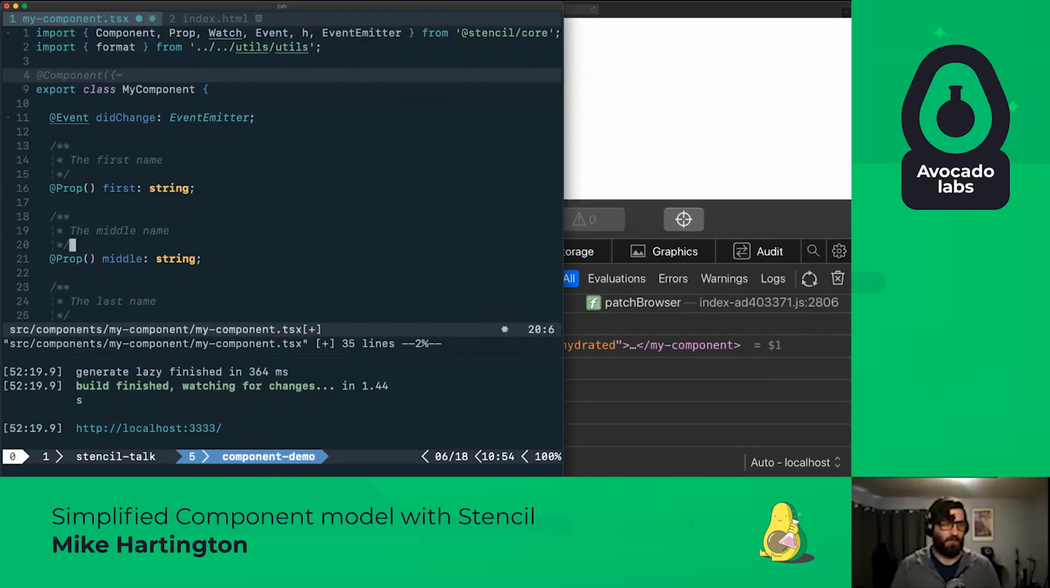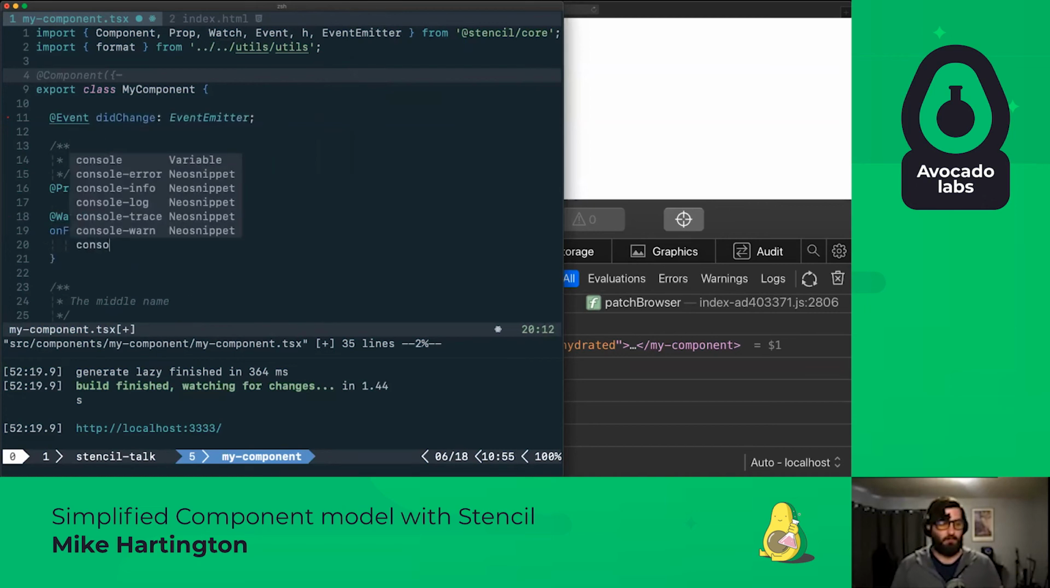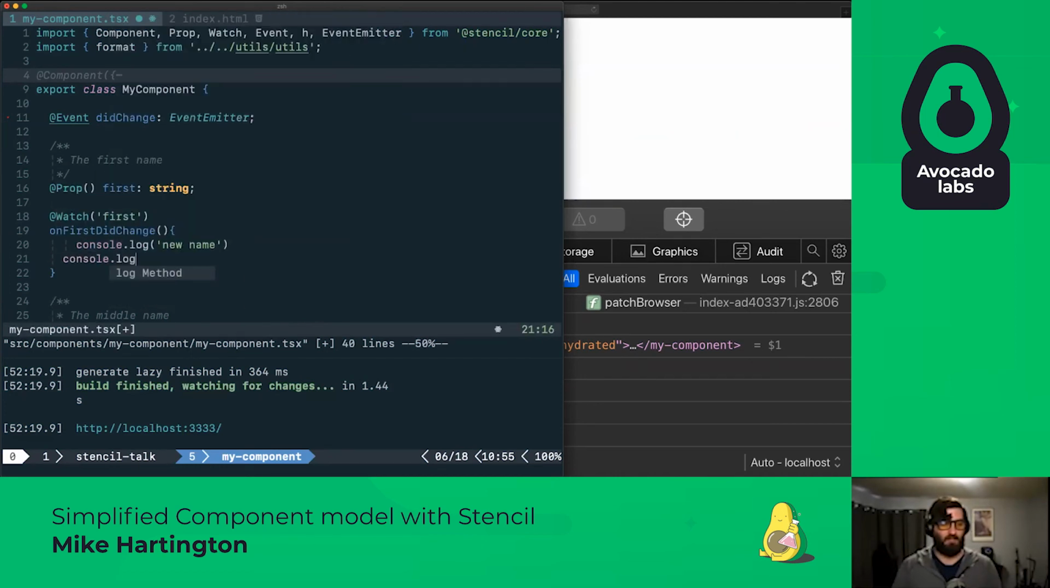And then we will say, oh, let's just watch first. So whenever the first property changes, and we'll say on first did change, we will just console.log new name, console.log old name, and we'll get those values from all the arguments. So think new, old, new, old.